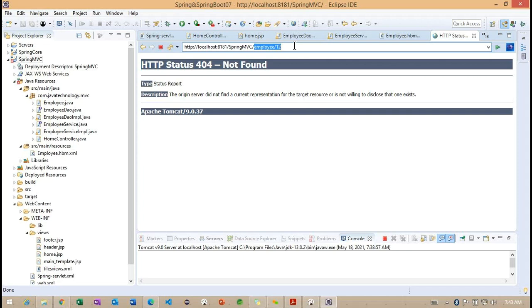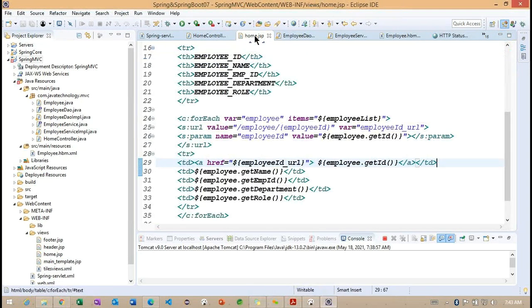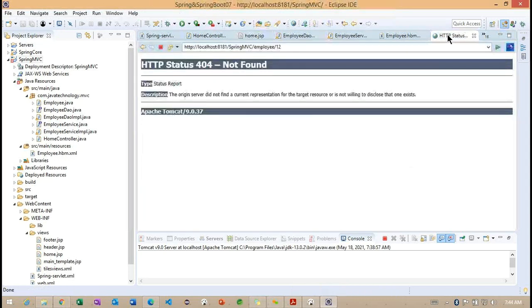Now I want to provide more information. We want to provide the value. Basically, the value is coming already, so we don't want to provide the value. Employee ID. Okay. Now what do we need to do? We need to define the code. So how can we define the code here?